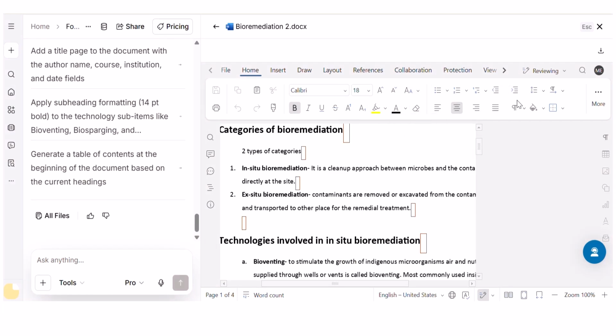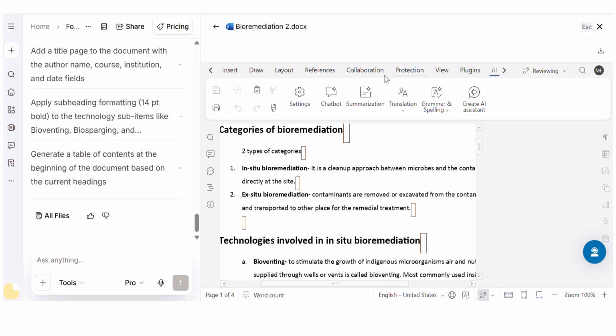There is a menu bar. There are a lot of options. You can see it. And there is an AI tool also. You can do a lot of things here. You can summarize the document, translate it. You can do grammar and spelling checks. And there is an AI chat box also.